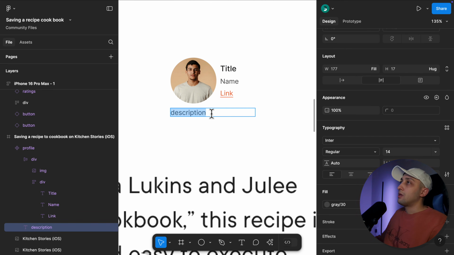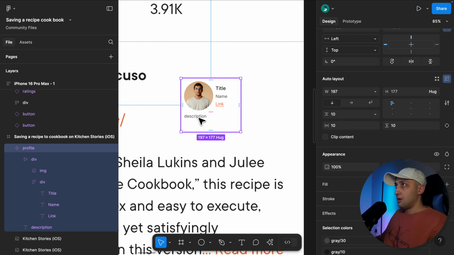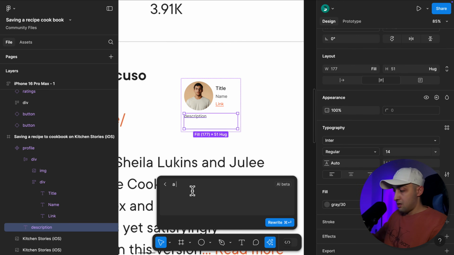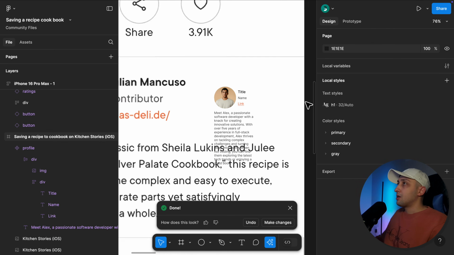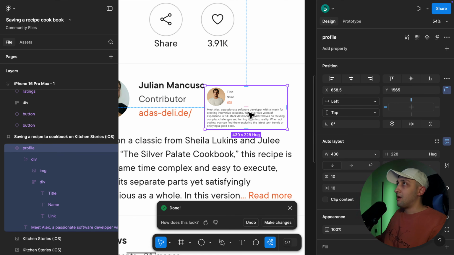And for the description, I can create 2 line breaks and use Figma AI to rewrite this. So let's just go ahead and use Figma AI to rewrite a profile description. So we have our profile description created for us, and then here you see that our profile is created.